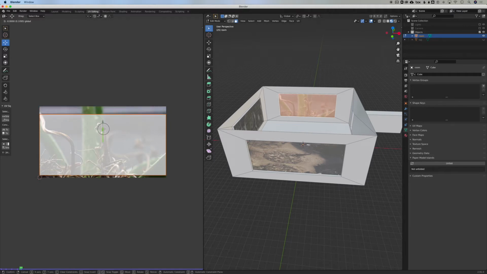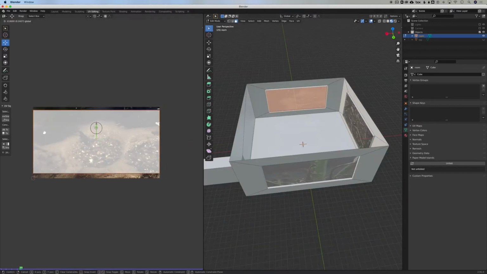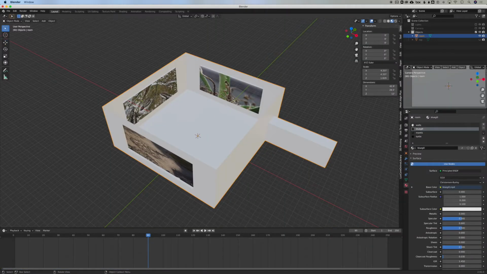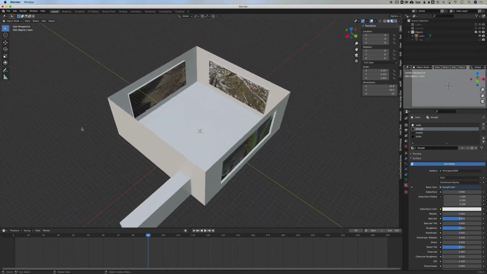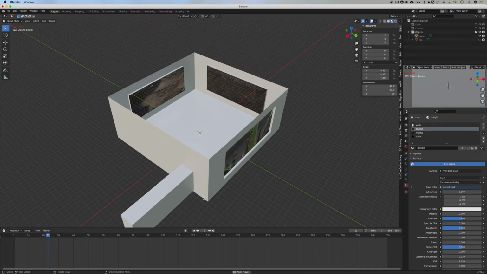So I'll go around and do the same thing again. So I'll select this face. Looks okay. So I'll go back to layout. Now we can see our 3 videos in the room. And I'll backtrack. And I will hit play on the timeline. And we can see our little nature theater, it's all playing.